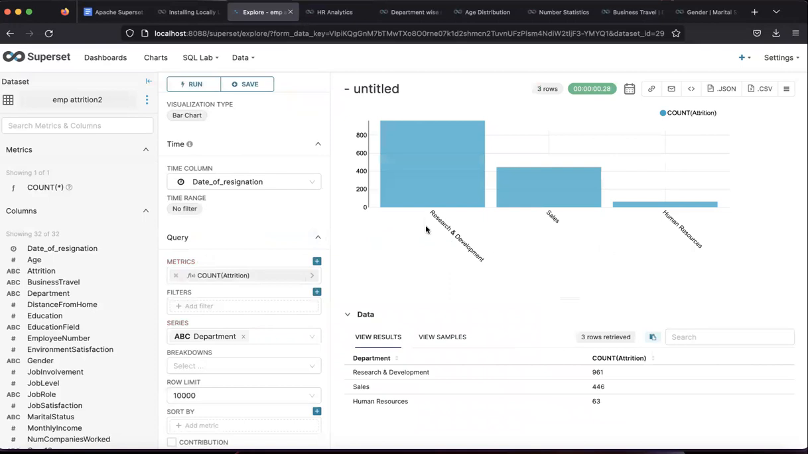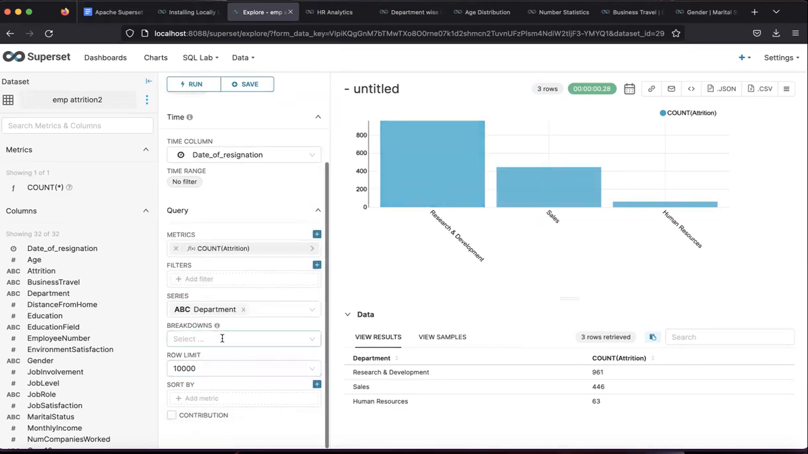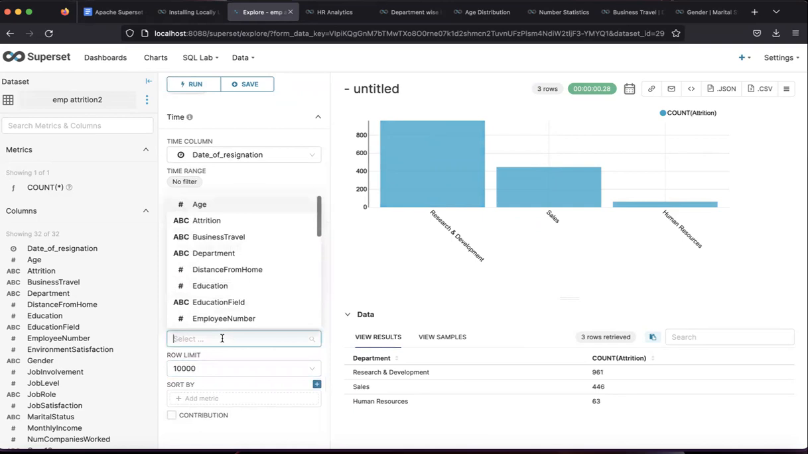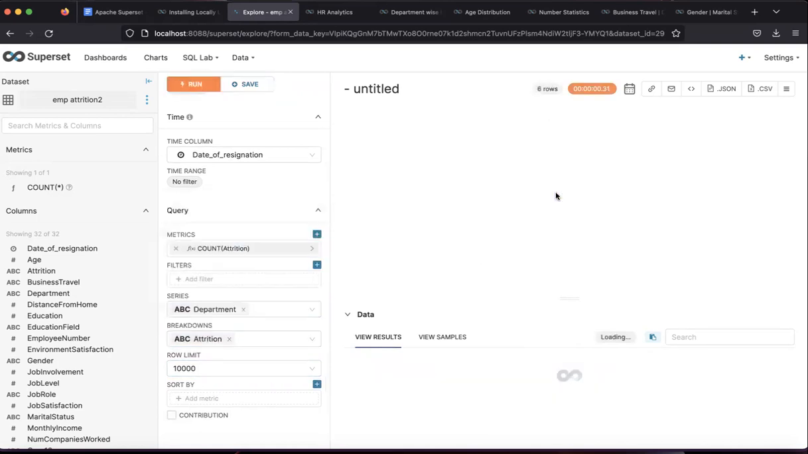So here you see, in research and development, it is showing you the count 961. But this is not the attrition; it is the total employees in that department. Attrition will be based on yes under the attrition column. So we also need to define certain breakdowns here. How can we do that? We can define it with respect to attrition, and let me run this.